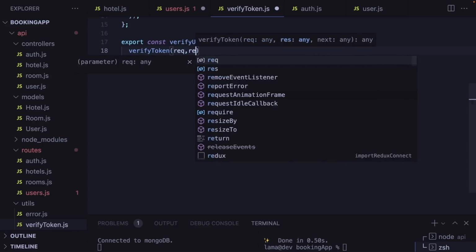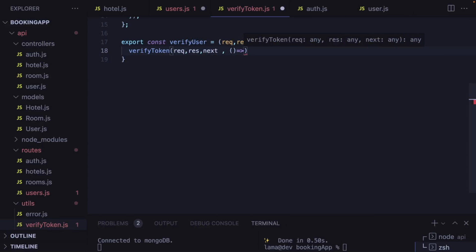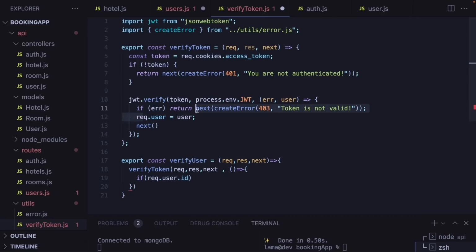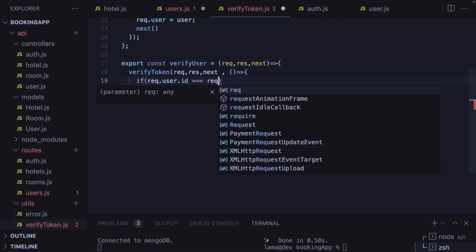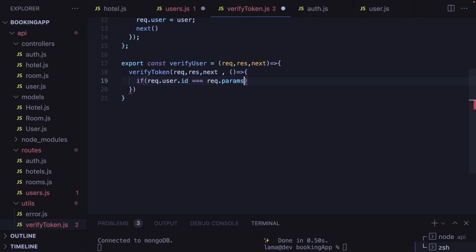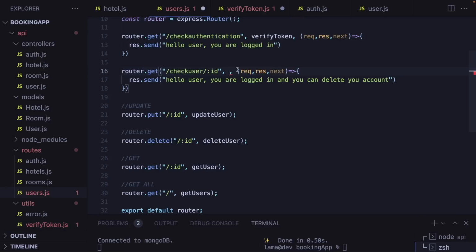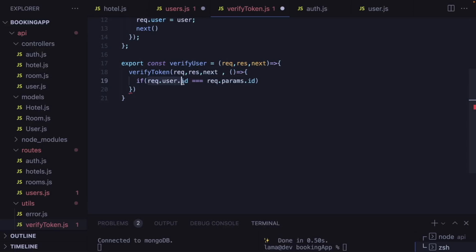And firstly, we are going to call this function, because to verify our user, it should be authenticated first. We are going to send request, response, next. And I'm going to write here a callback function, and I'm going to write my condition. I'm going to say if request.user.id, we can use this user right now, equals request.params.id. Remember, we are sending our user ID here. If it equals this user ID, which is inside the JWT token, it means we are the owner. So I'm going to say next.